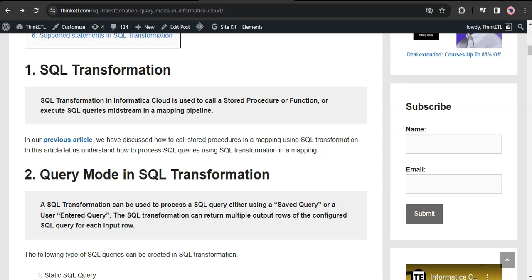A SQL transformation can be used to process a SQL query either using a saved query or a user-entered query. The SQL transformation can return multiple output rows of the configured SQL query for each input row. That is, if the query returns multiple output rows, the SQL transformation can also return those multiple output rows, which makes it an active transformation.